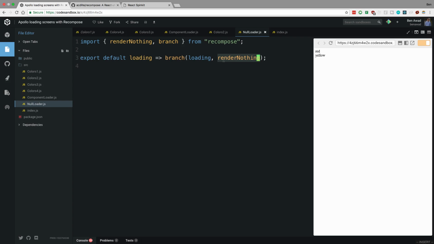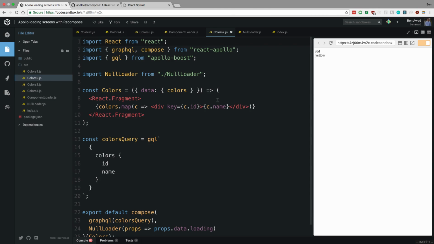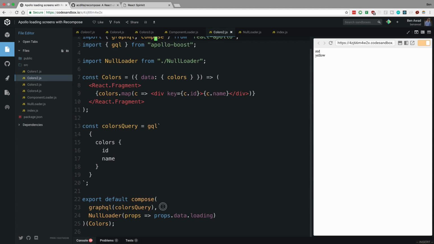So let me show you how I would use this null loader. So right here, I have colors 2. And with colors 2, you'll notice I'm no longer checking for loading in my colors component, but I am importing the null loader and compose from React Apollo. So here at the bottom, you'll notice I'm composing these two higher order components. First, I have the GraphQL higher order component that runs. And what that does is that'll put in the props a data component. And in data, there'll be loading and there'll also be colors.